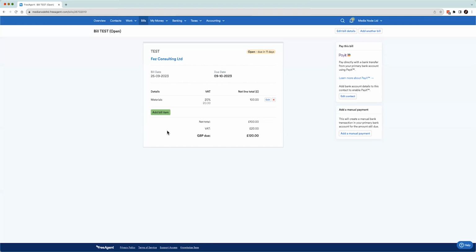Once the bank transaction has been explained, the bill would then no longer show as overdue in your FreeAgent account or as predicted on the cash flow projection as it's been paid. And that's it, that's bills. And the other way to get your costs into FreeAgent is by entering out-of-pocket expenses.